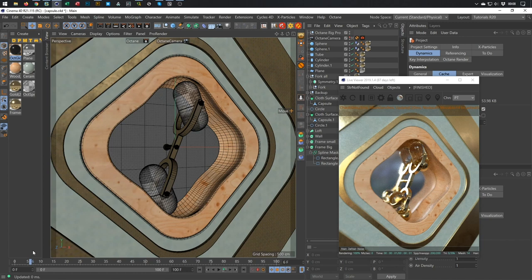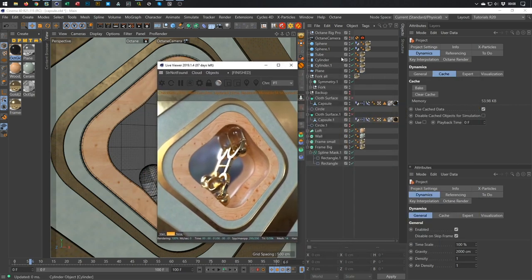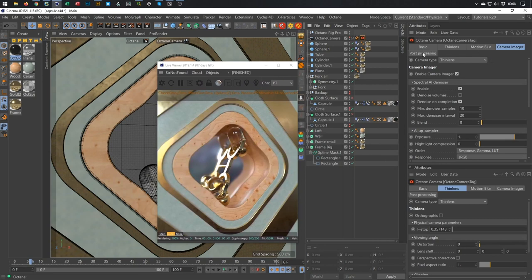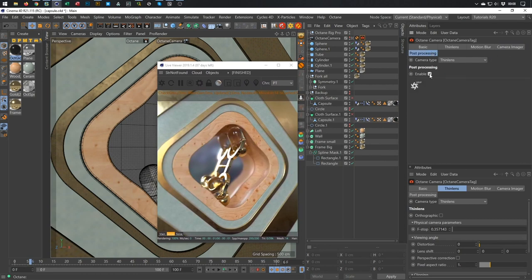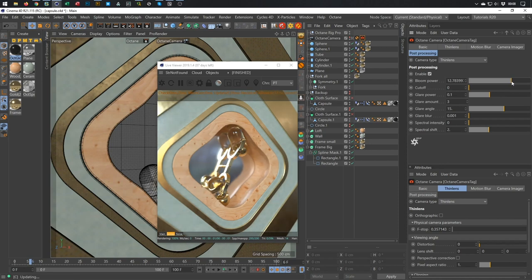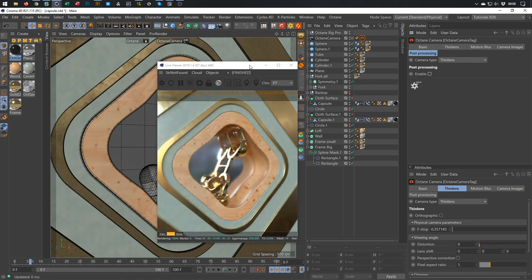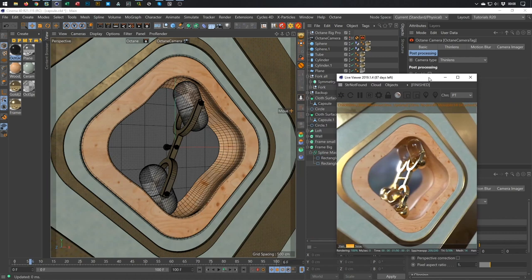Okay, I hope you liked this one. I liked it very much. It was a really nice thing. And yeah, maybe a little. This blooms so nice, but I don't even have bloom on. Post processing. Bloom power. No, it's a little overdone. So. Okay. I hope you like this one, and this is definitely the last one this year.